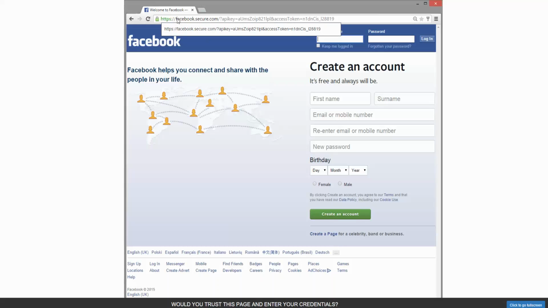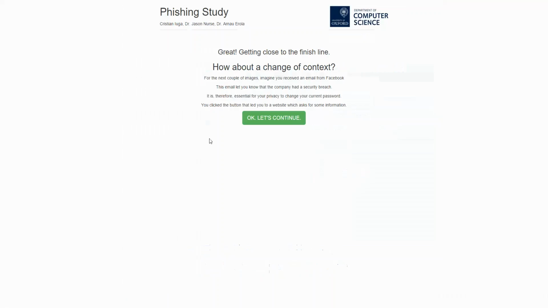You might think that you're on Facebook because you usually are, you just look quickly, and maybe the secure domain sort of tells you that it might be secure, and you also have the green lock, but you're not on the right site. You're on secure.com, so this is a phishing attempt. So you would not enter your credentials on this web page. So we change this context here, and it says that you received an email from Facebook, and this email says that a company had a security breach, and it is therefore essential for privacy to change your current password.